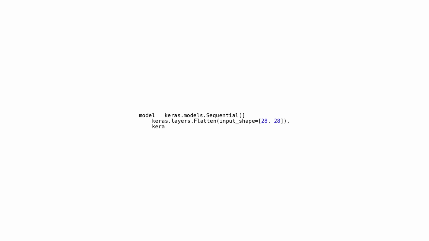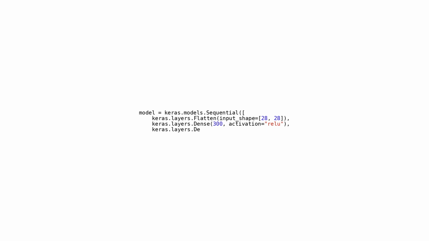3. Dense layer, 300 neurons. This adds a fully connected layer with 300 neurons using the ReLU activation function. 4. Dense layer, 100 neurons. This adds another fully connected layer with 100 neurons using the ReLU activation function. 5. Output layer, 10 neurons. This adds the output layer with 10 neurons, one for each class in the dataset, using the softmax activation function to output probability scores for each class.